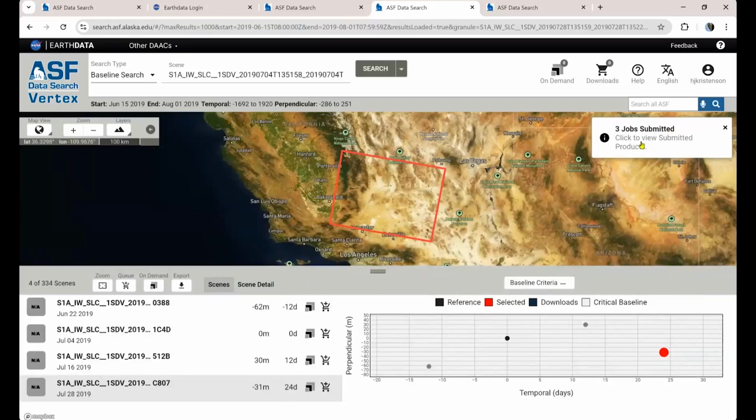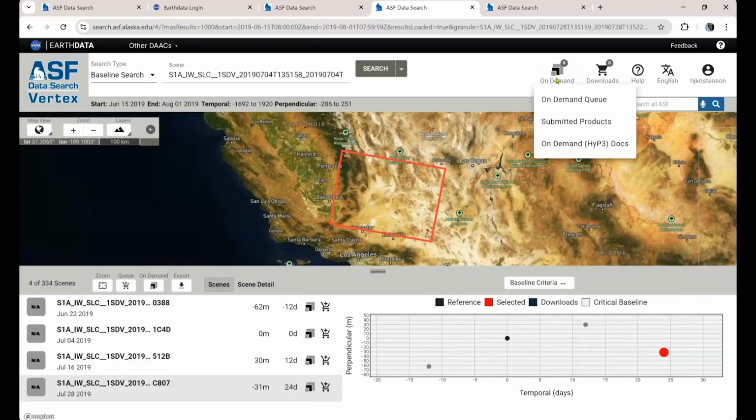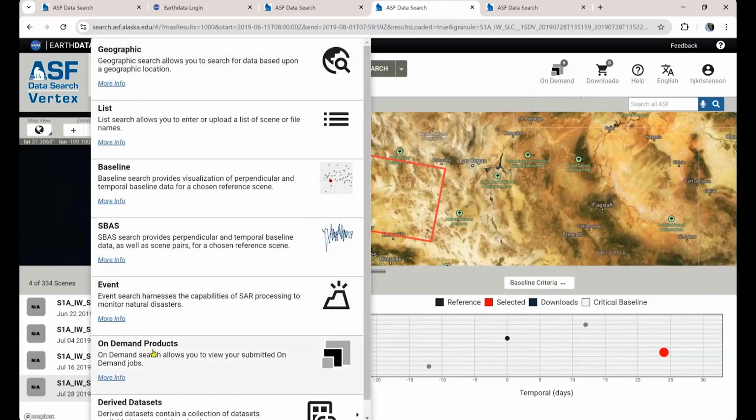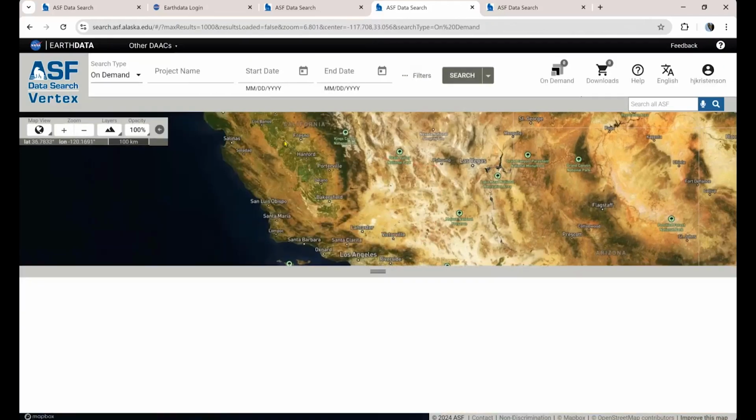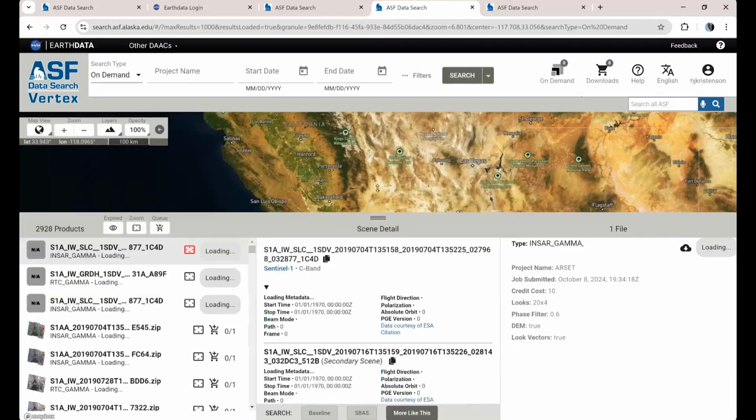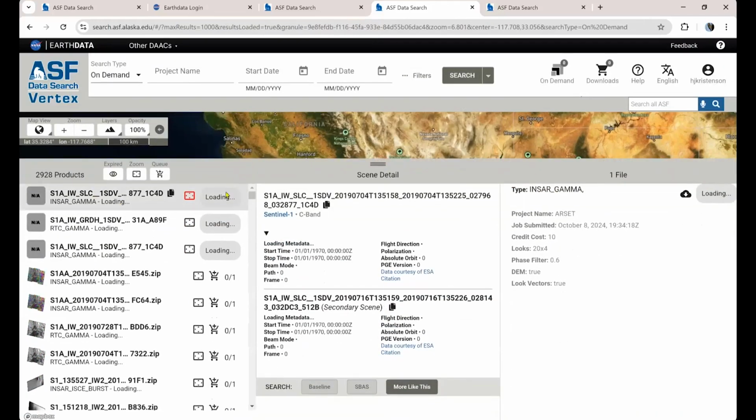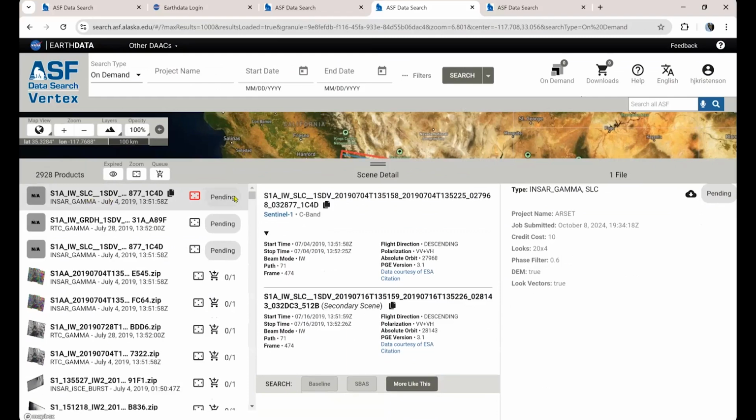And you can see that I have a notification that they've been submitted, and I can click on this notification and it will take me to my list of submitted jobs. I can also access that same interface from the on-demand button by selecting submitted products, or also by the search type dropdown. If I select on-demand products, that takes me to my list of submitted products. So here you can see the jobs that I've just queued up.